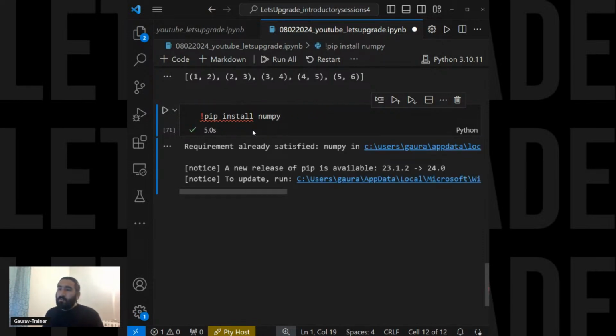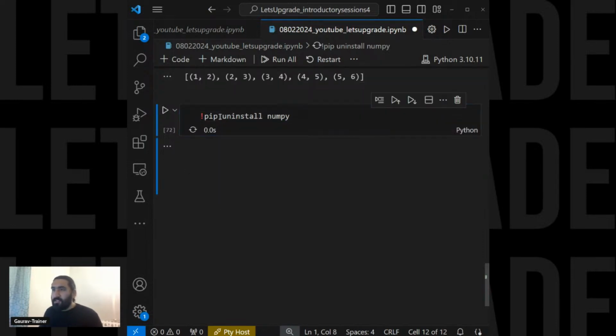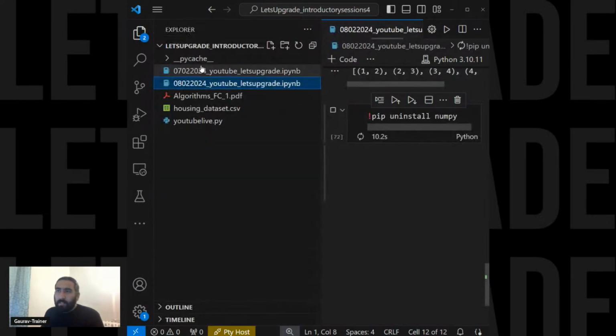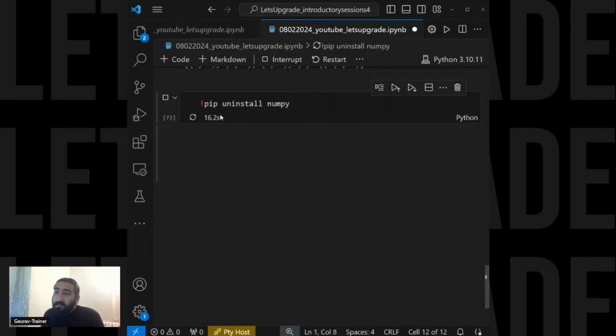It shows requirement already satisfied because NumPy is installed. I can also try to uninstall the library, and then it will uninstall the library from where it had stored it on my local system. It is as good as deleting the library from my drive. I will just simply delete it. So it is gone now from my drive. That's how it works. It is currently uninstalling the library, and you all can just quickly follow it.